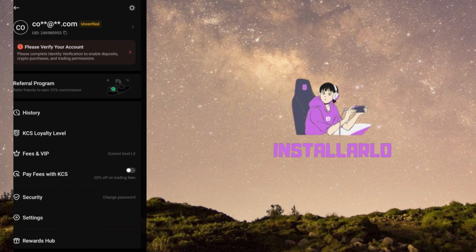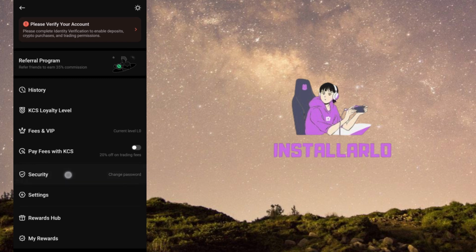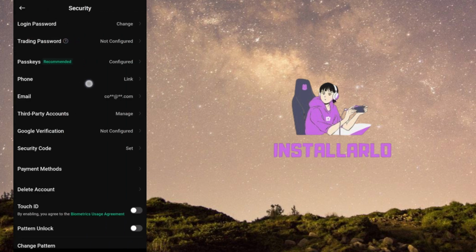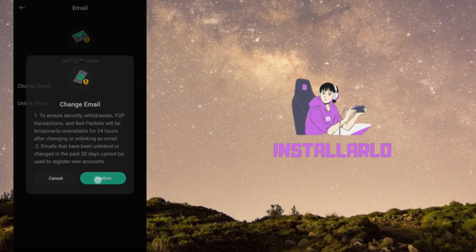First, open the app and tap on your profile icon in the top left corner. From the menu, select Security. Under the Security section, tap on Email. Then, tap on Change Email and click Confirm.